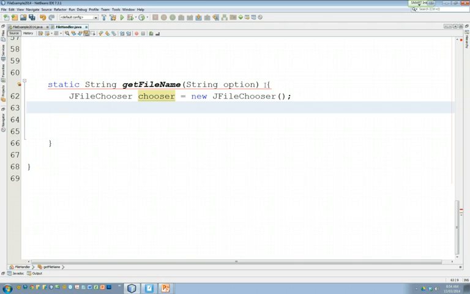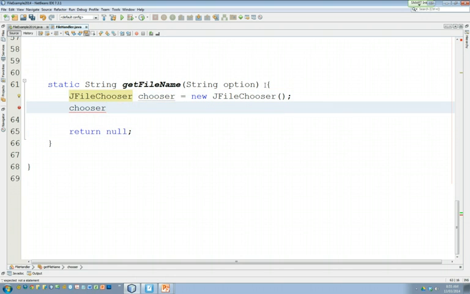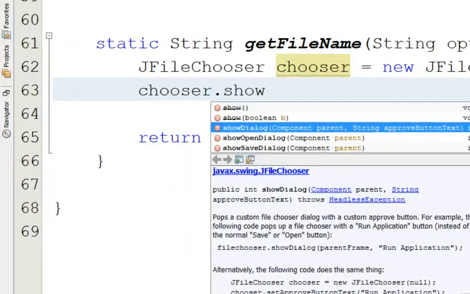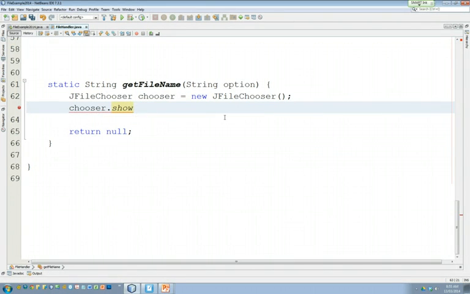Now, what's going to happen, I'm just going to show you real quick, and again, don't type this code. I'm just going to put return null for now, which will at least stop the method. We're going to say chooser.show and it has three options for the dialogs it can show. The generic one is just called dialog. That one's not very useful to you. And then it has specifically an open dialog and a save dialog. So it actually has these built in.